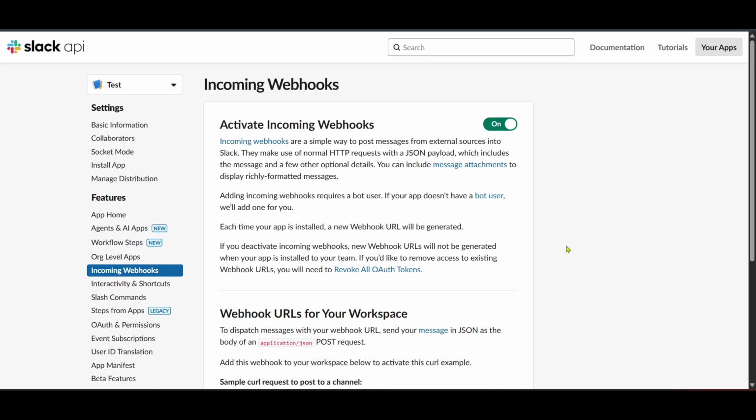That's it, you've successfully set up a Slack webhook in just a few simple steps. With this powerful feature, you'll enhance your Slack's functionality and improve your workflow efficiency.